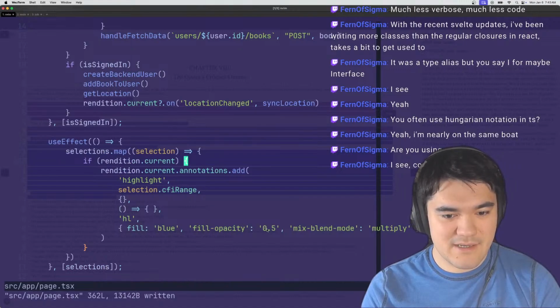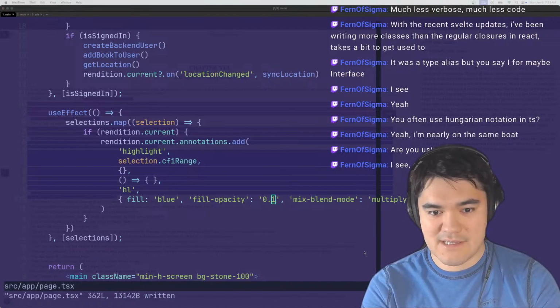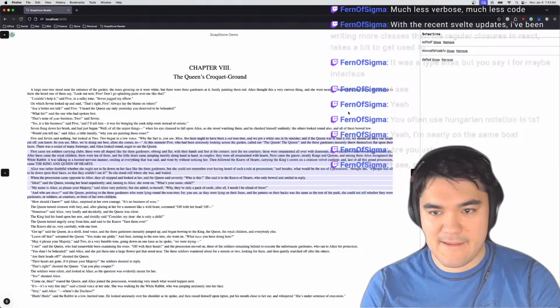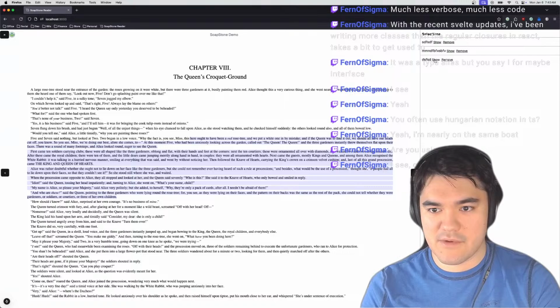So let's see. Let me lower the opacity on this, because that's also kind of driving me crazy, how opaque those were getting.